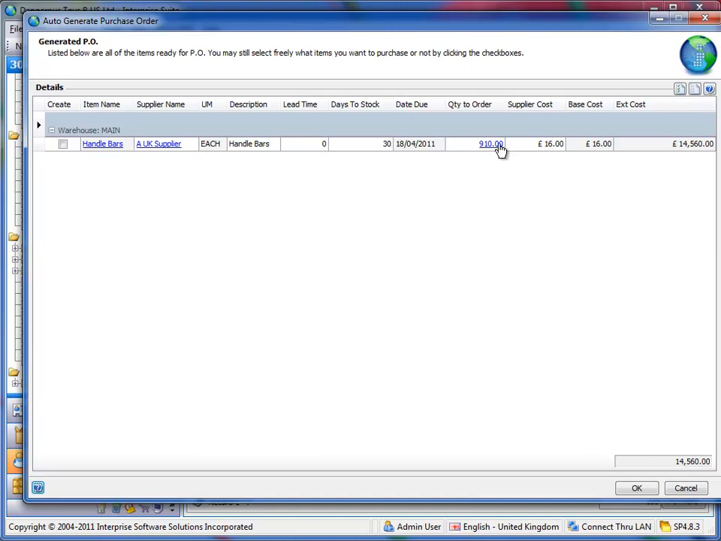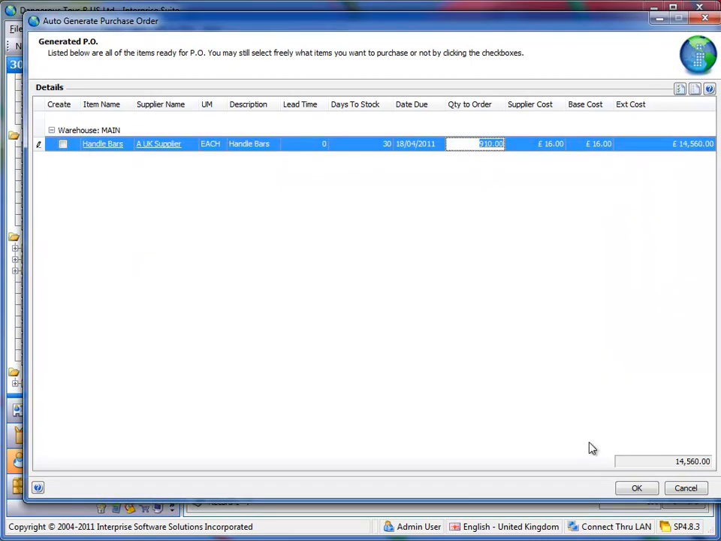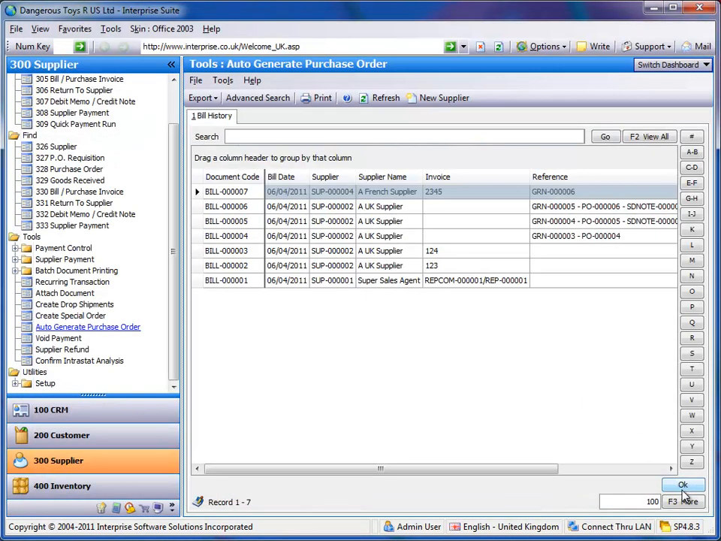So here for handlebars, my maximum is 1,000. My potential stock is 90, which is less than my minimum, which is 100. So that's telling me to order 910. So it's just another way of ordering stock, depending on how the companies operate.